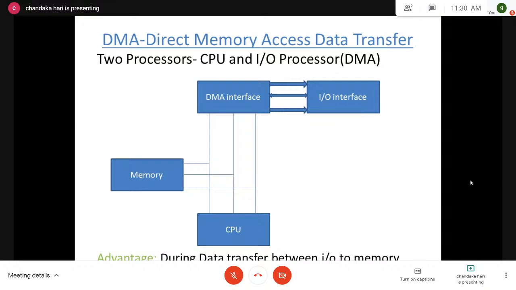So today every computer has a minimum of two processors. One is the CPU and the second is the I/O processor, which you can also call DMA. That's it. Now, this is how you get this question in GATE.